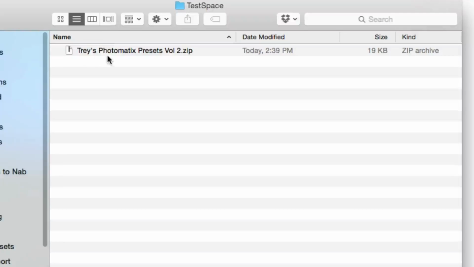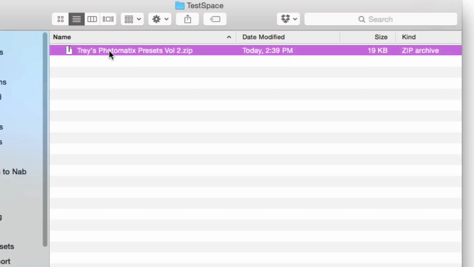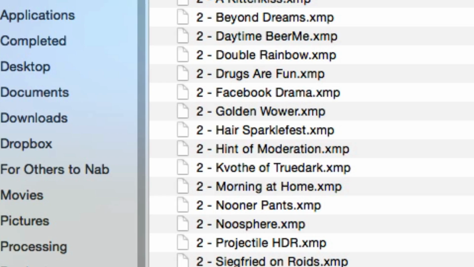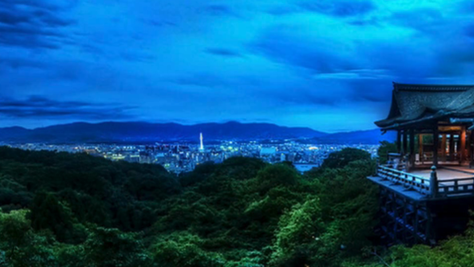Now you have downloaded the presets. All right, here's how you open them up. Here's volume 2. It works the same way for volume 1. Just double click it to unzip it or use your favorite unzipping program. You'll go inside and you'll see that we have all these various XMP files. These are the presets. How do you get them into Photomatix, you're wondering? Well, this is how you do it.